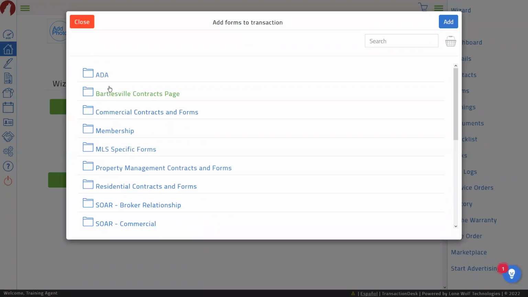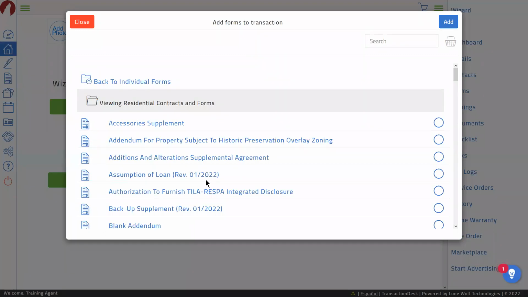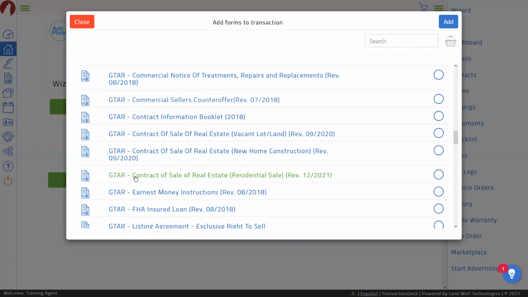But for me, what I'm going to be doing is actually sticking to the residential contracts and forms. Notice this one does not have any regional specificity. So it's not SOAR, it's not Ada, anything like that. This is going to be just for the generic things. And of course, there's also a big section for the GTAR forms.